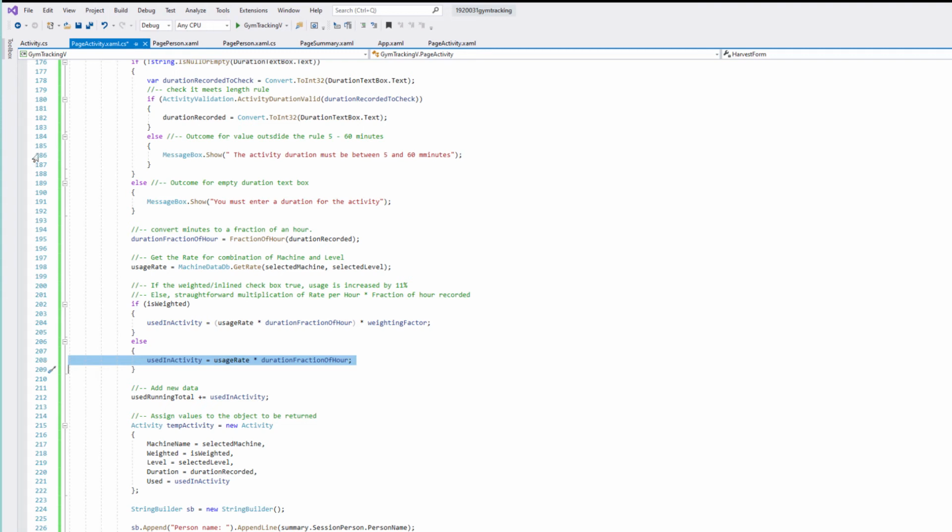So right, we now go used running total. We're trying to get a used plus used plus used plus used equals, plus equals the used in activity, which is here. So we're getting a running total.